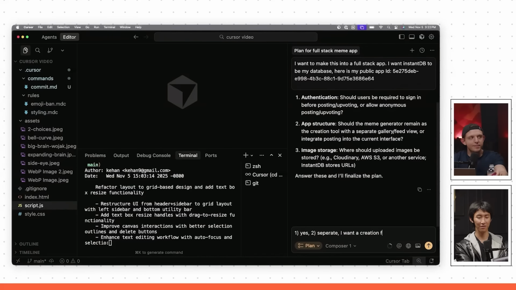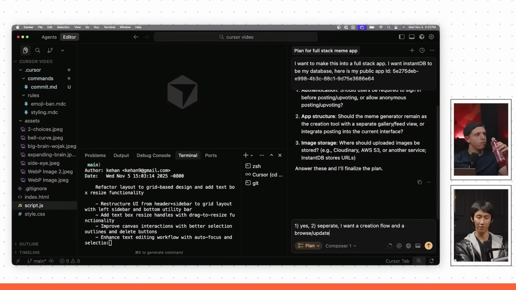Yeah, I want a creation flow and a browse/upvote flow, like screen. There we go. And then 3, use InstantDB. And then this is good. I think we're going to publish this at the end.